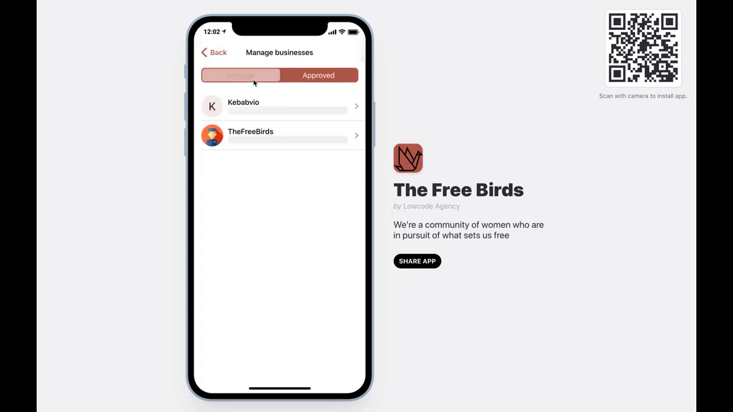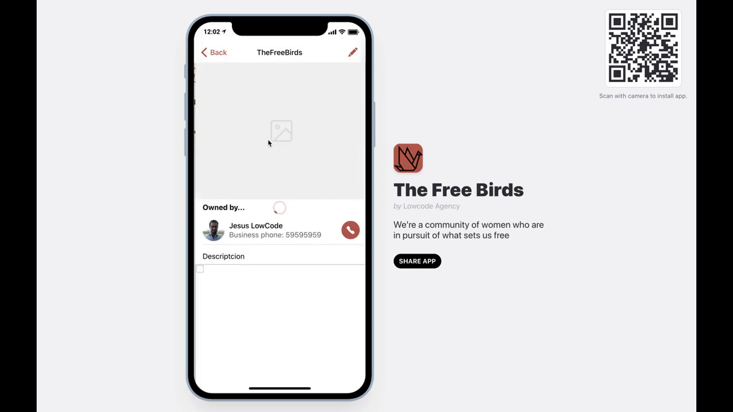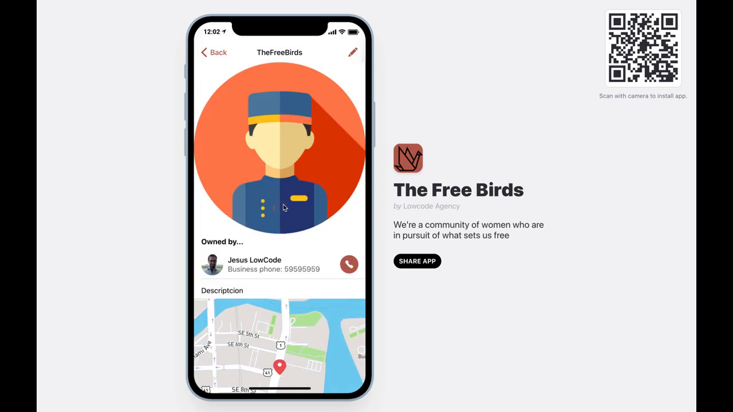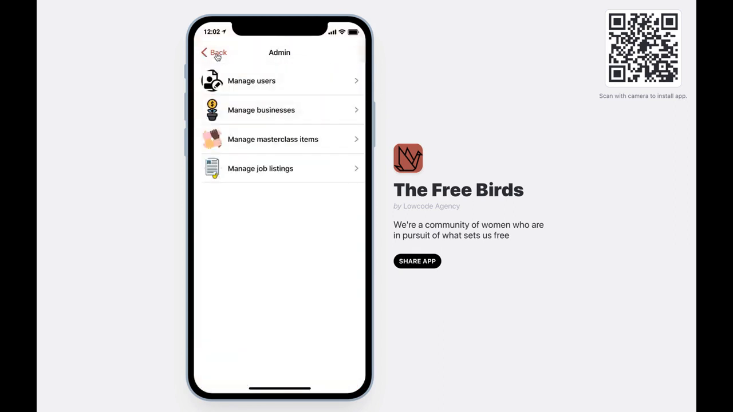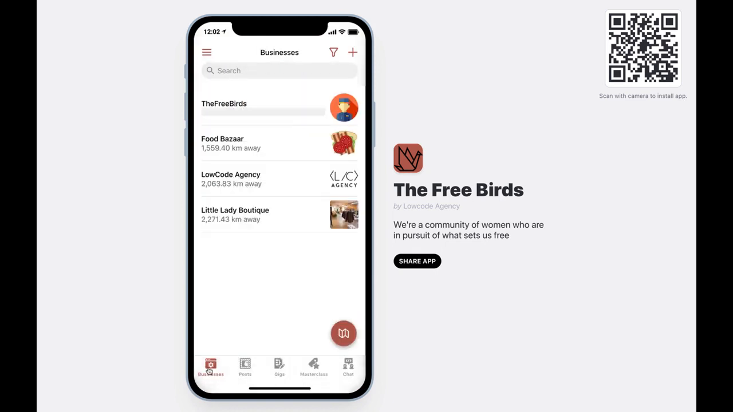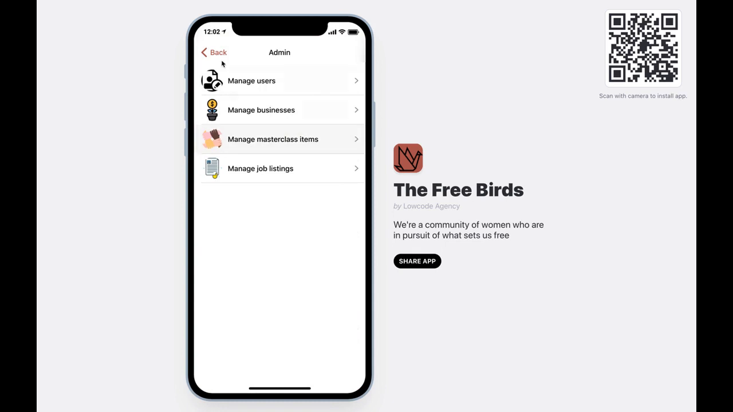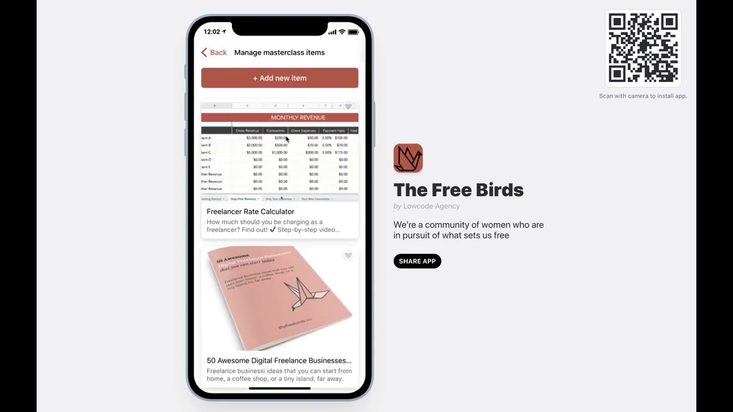Then you can manage businesses. So I just created the Freebirds when I started showing you this app. So I can click this, and see everything that this user added about their business. And then you can approve this business, and then that business just went live to the businesses tab. Here's the Freebirds, right?